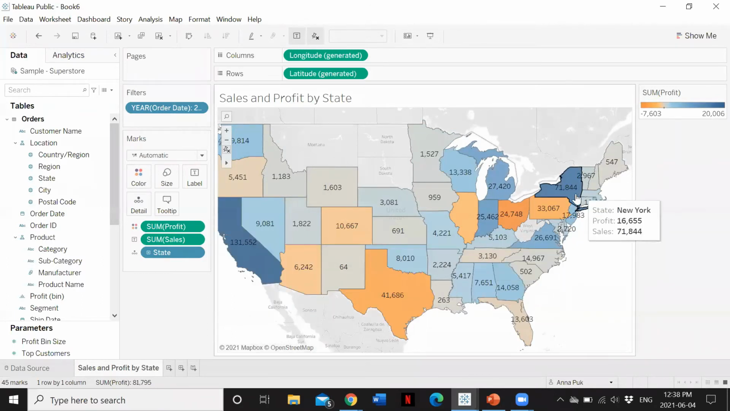Okay, so now let's see what this data means. So in terms of sales, what we can see is that California, as well as New York, as well as Texas, has the highest sales. But if we look at the profit, we can see that while these three do have the highest sales, Texas, for some reason, while it's doing well in sales, overall in profit, it's not doing too well. It's actually losing profit.